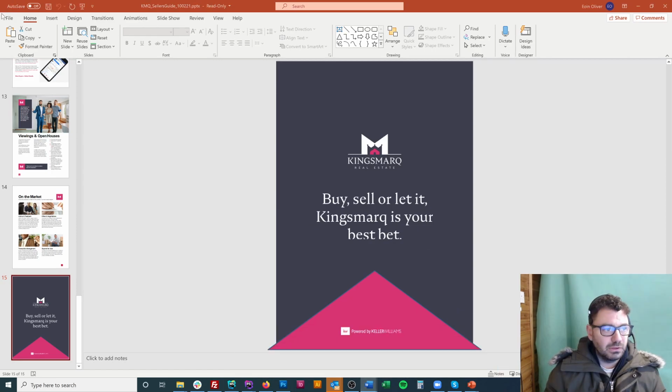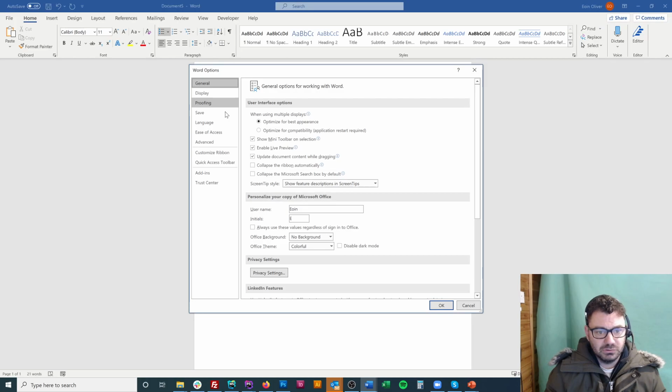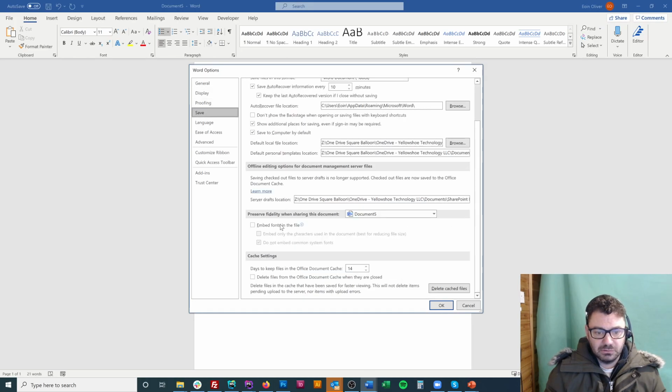So if I show you Microsoft Word, and then I go to the same thing, Options, we still need to go to Save, scroll down, and you can see it's the same options. This time it's a tick box, and it's also got an option, do not embed common system fonts. So if you have a common system font which is in Windows but not on Mac, and you share with Mac users, you might want to untick that to make sure that they have the font as well.